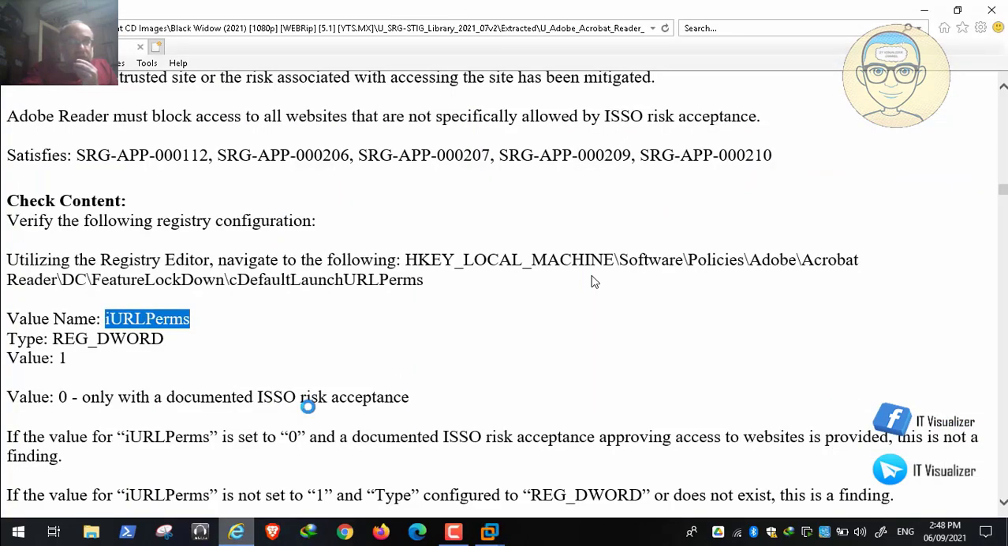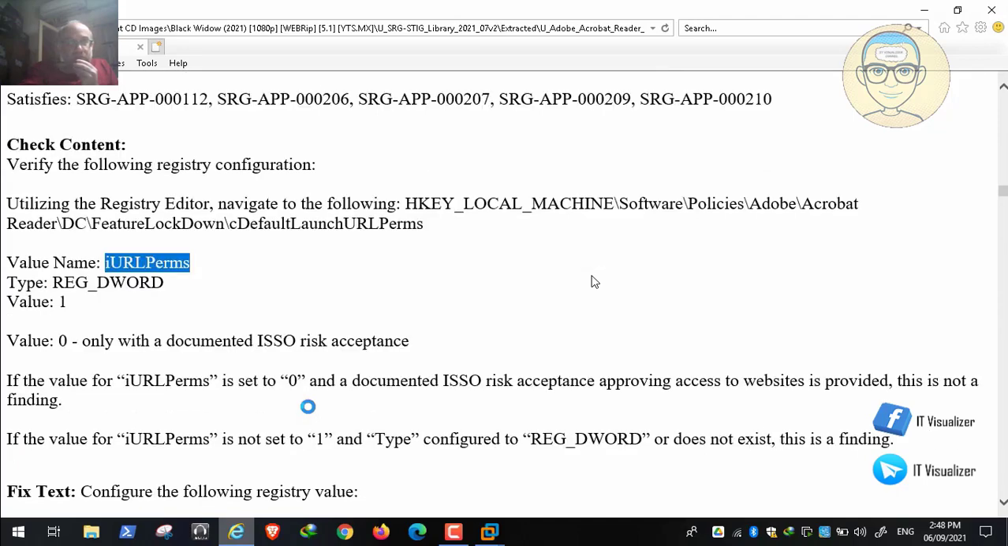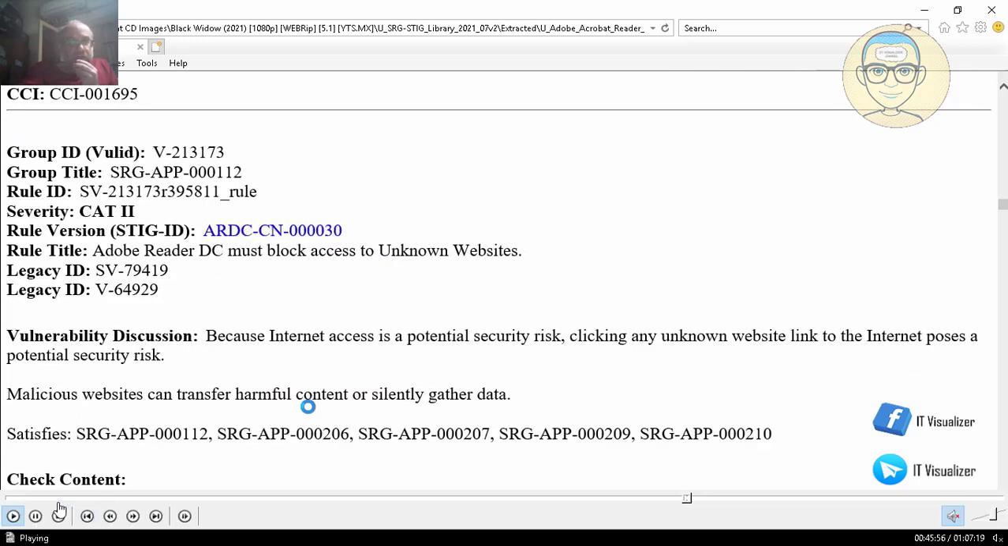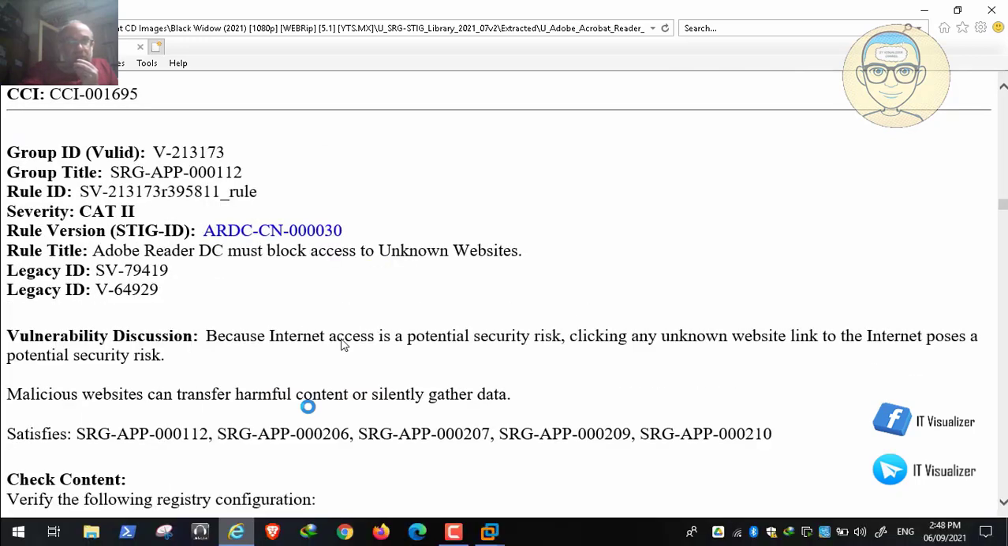So let's continue. URL perms. The next recommendation is to block access to unknown websites. Because internet access is a potential security risk, clicking any unknown website link poses a potential risk. I think this is the group policy that I was working with. The other one is to block completely known websites and unknown websites. As for this, it will only block unknown websites. How we know that these unknown sites are risky or not, I don't know.